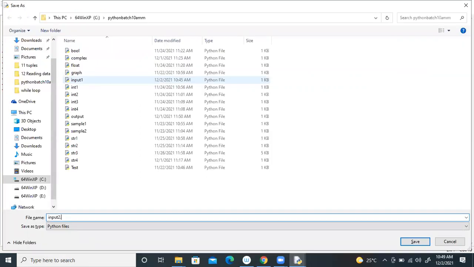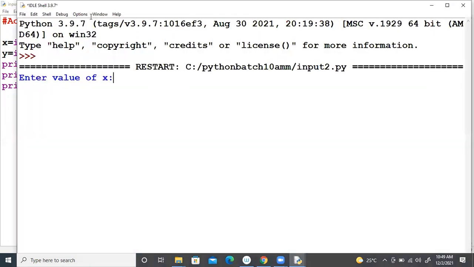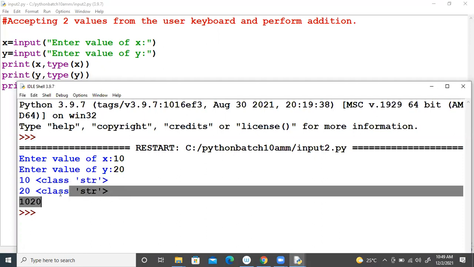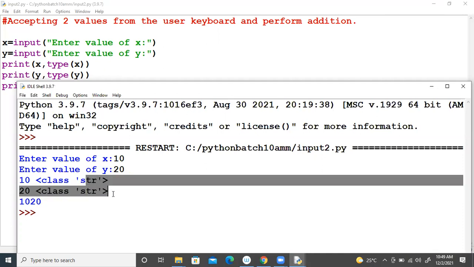Input2.py. Fine. Now if I run this, run module, enter value for x, 10. Enter value of y, 20. Now what is the type of x and type of y here? Type of x is not integer, it is string type. 10 is a string, 20 is a string. Why? It should be integer, right? But it is giving string type.